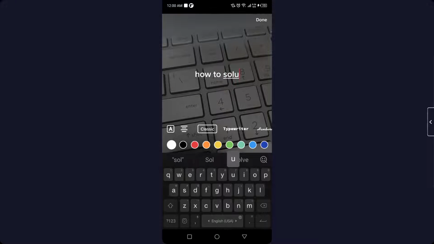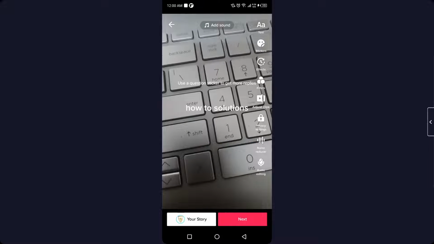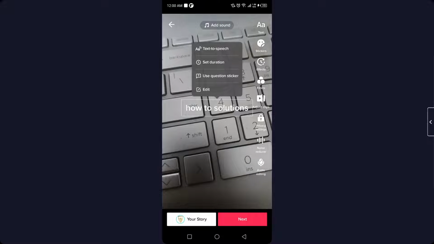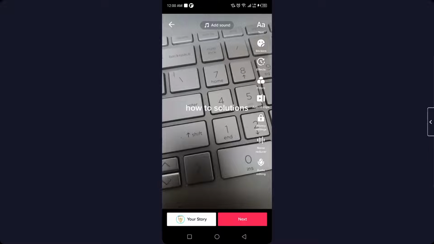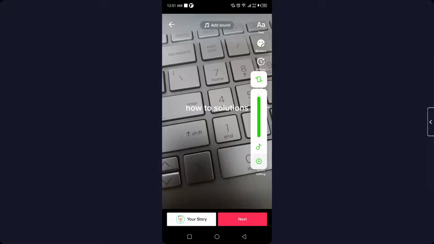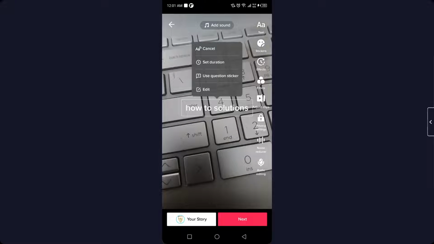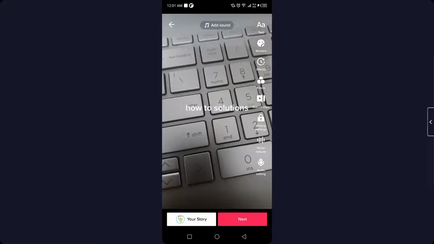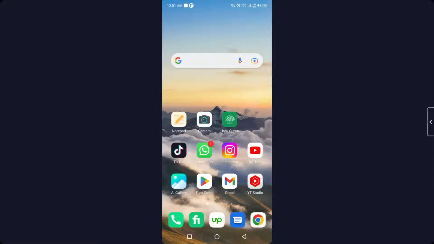How to Solutions, for an example, and then you need to click on the text, and here you can see the first option, text to speech. Click on that option and let me show you. How to Solutions. So this is our process by which you can do text to speech on TikTok.